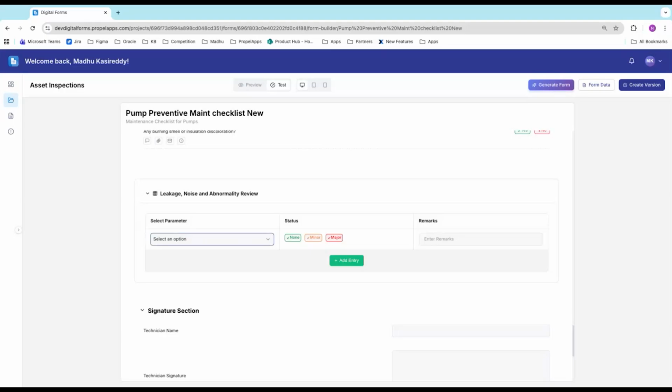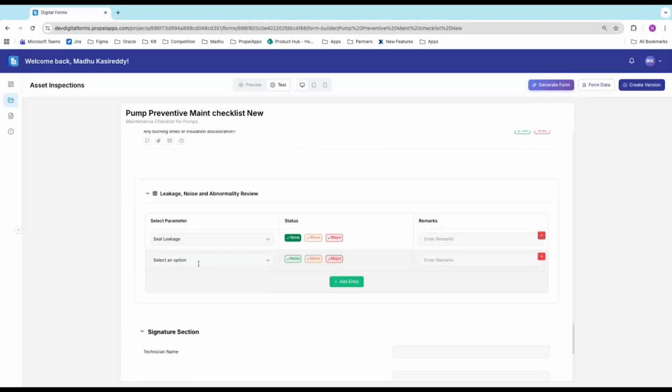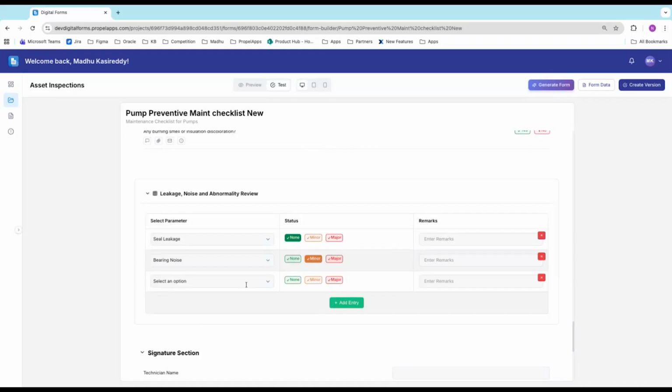So the user will simply select something like a seal leakage, yes or no, none. Then they want to add another entry with respect to bearing noise. They might enter some status and they can capture notes. So if in some cases they don't want to enter all these parameters, that's where this kind of grid panel will help the technicians to capture whatever is necessary in that particular inspection.